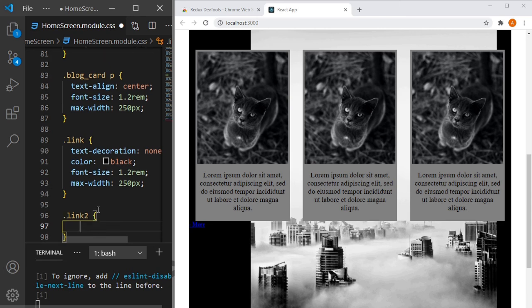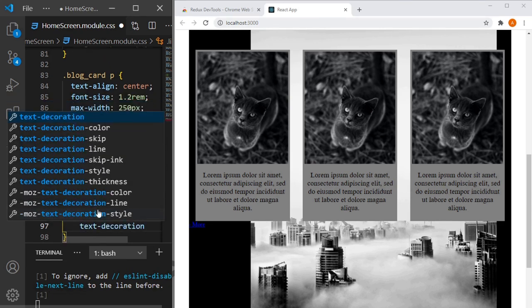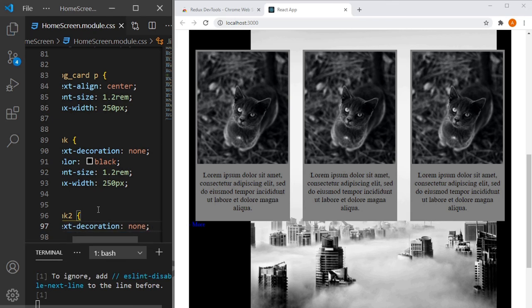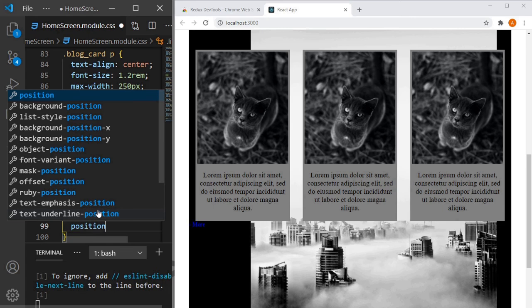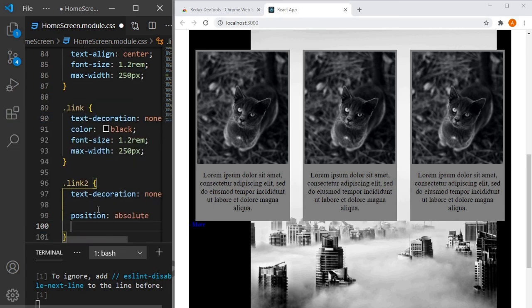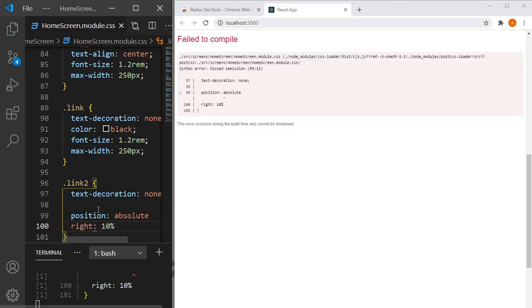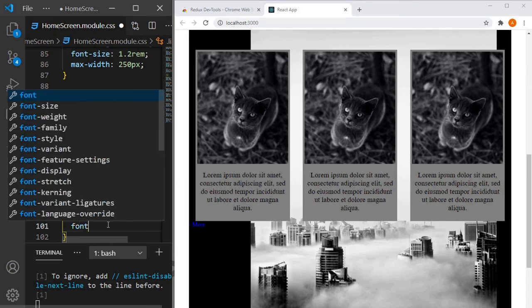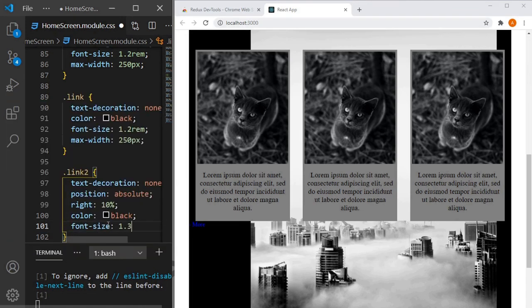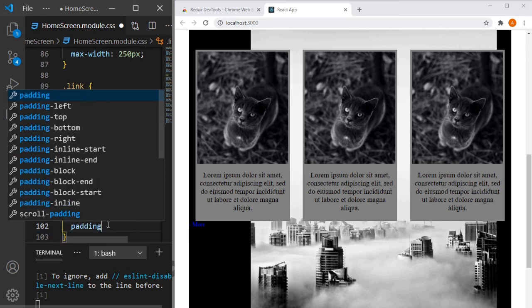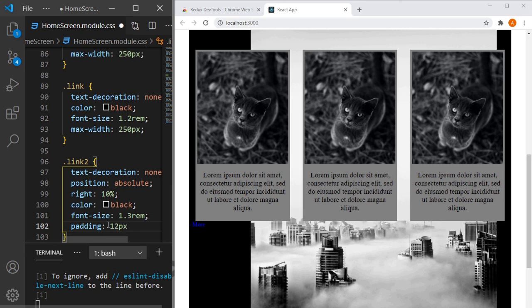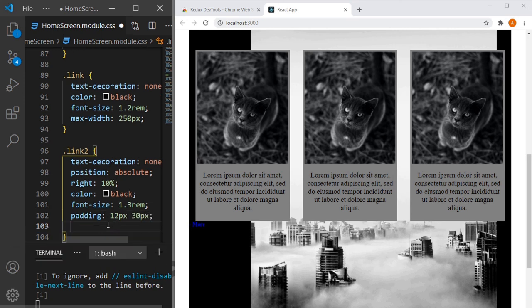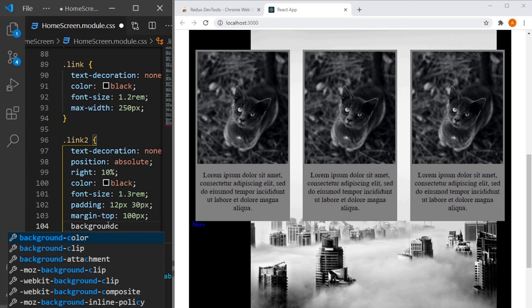For the link to, we'll give it a text decoration of none, a position of absolute, a right of 10%, a color of black, a font size of 1.3 rem, a padding of 12 pixels top and bottom with 30 pixels left and right, a margin top of 100 pixels, and a background color of gray.